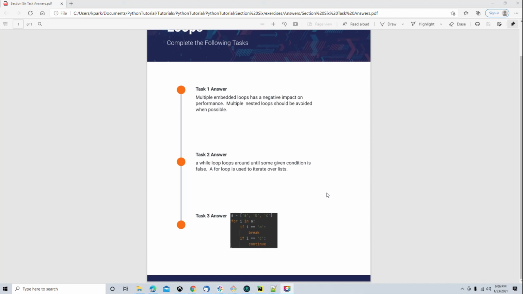Task 2 answer. A while loop loops around until some given condition is false. A for loop is used to iterate over lists. Now that doesn't just have to be lists. It could be tuples or other data objects, but we've only covered lists to this point. Actually, we did go over tuples, but it's fine if you didn't list every data object. The point is we use a for loop for iteration. And task 3 answer. We see that A is equal to a list, and then we're using a break and a continue statement based on an equality check of I, which becomes a list item as we iterate through list A. Okay, so that completes this lab environment.